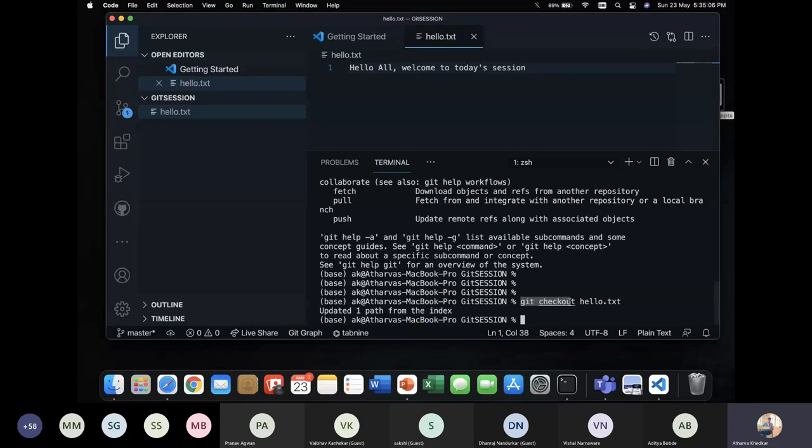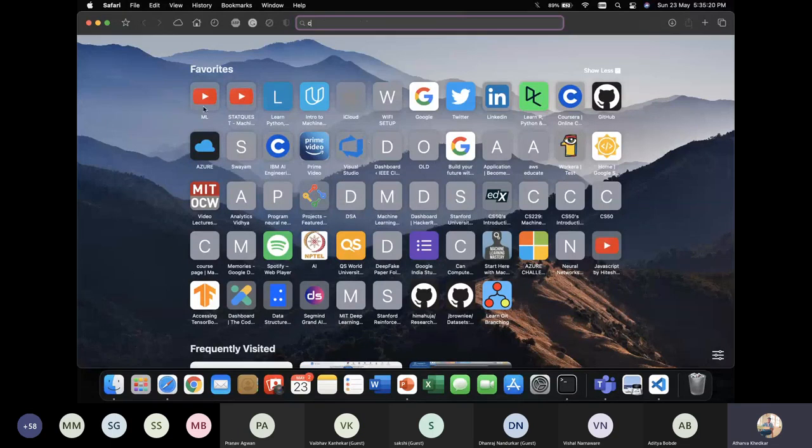So git checkout, what does it do? It just brings you to your previous checkpoint. What would your previous checkpoint be? It would be your previous commit. And now I think it won't be so good for you. So let's increase the level now.